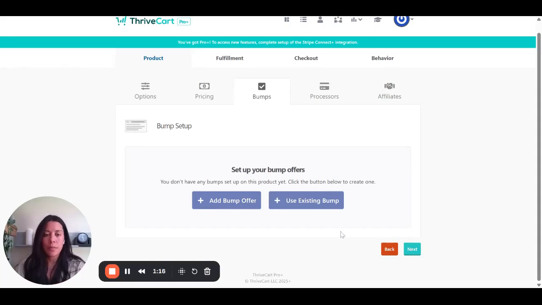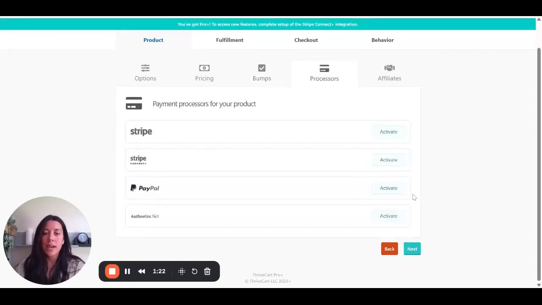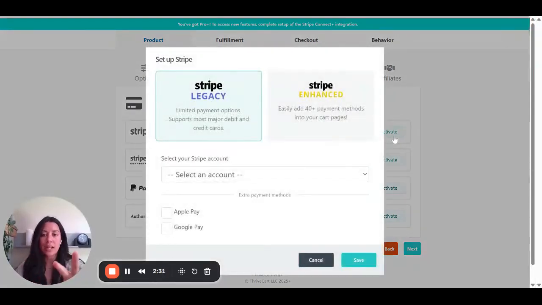Once you're done with your bump offers, or if you opt to, like me today, skip your bump offer, you can just go ahead and click next. And from here, you just need to activate your payment processors that you want to use for this particular product. So if you've already connected your payment processing account, perhaps a Stripe or a PayPal, it's really easy to simply click activate to actually activate them right here on this particular product.